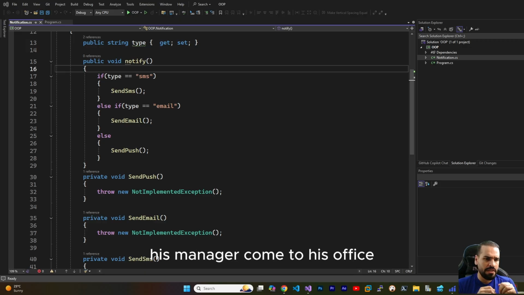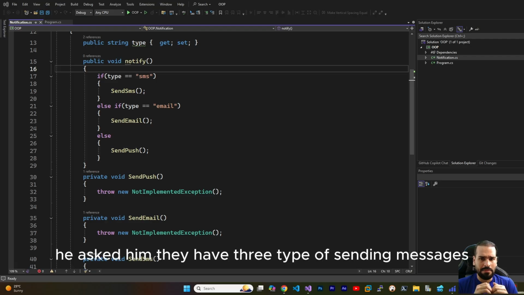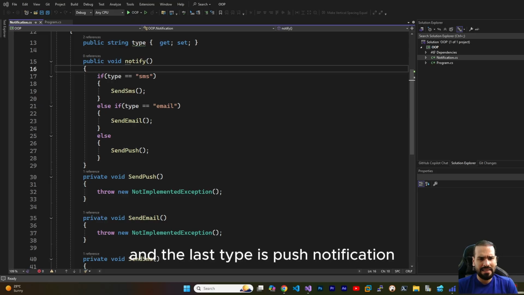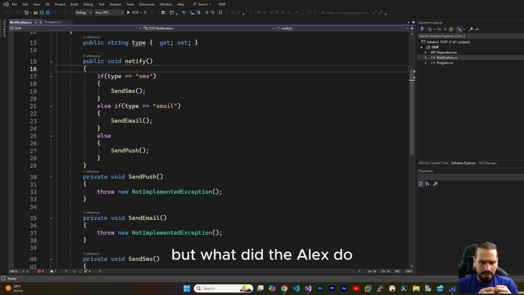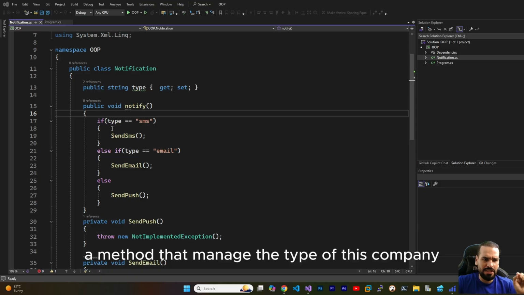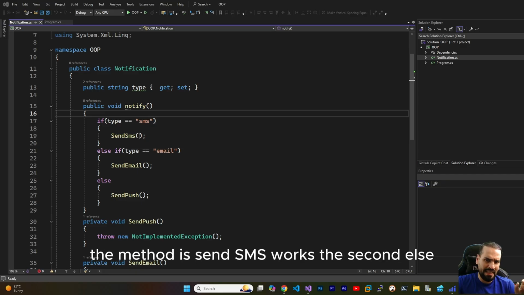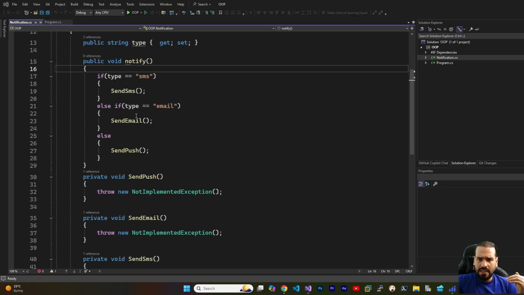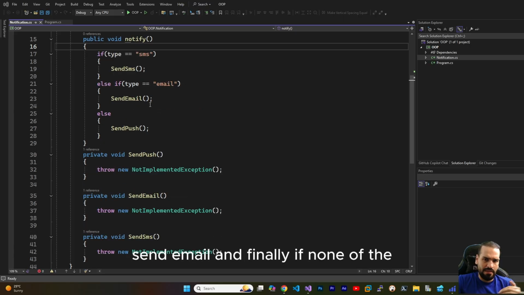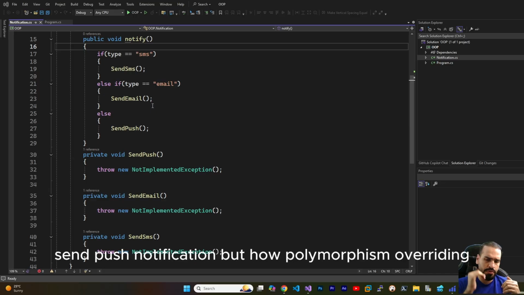His manager came to his office and asked him to create an application for an internal messaging company. He told him they have 3 types of sending messages. The first type is SMS, the second type is email, and the last type is push notification. But what did Alex do? He created a notification class, created a field of type string, and after that a method that managed the type of this company. For example, if type is SMS, send SMS. The method sendSMS works. The second one is else if type is equal to email, send email. And finally, if none of the conditions were true, send push notification.